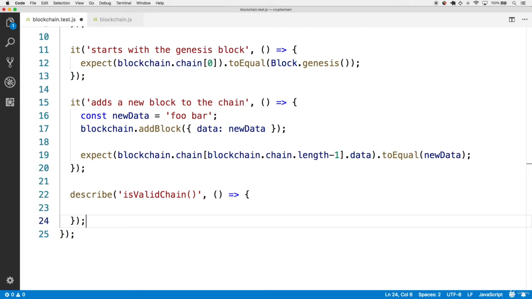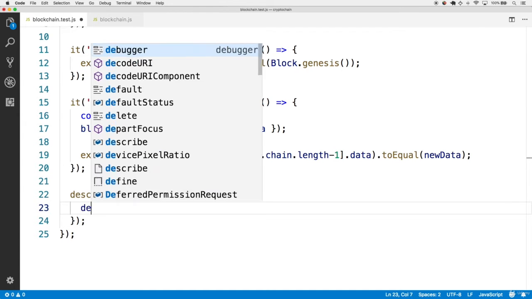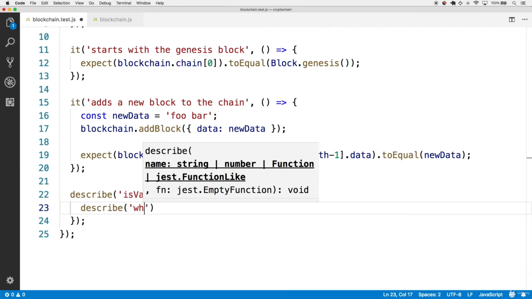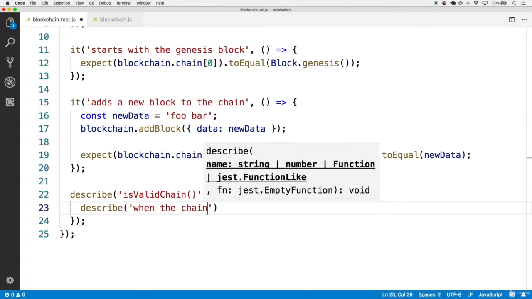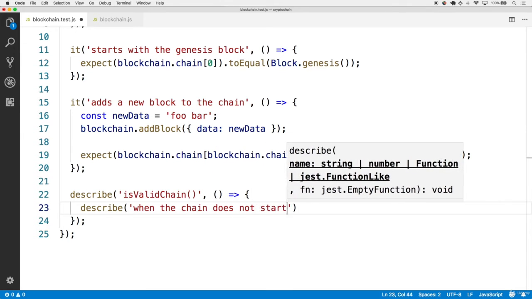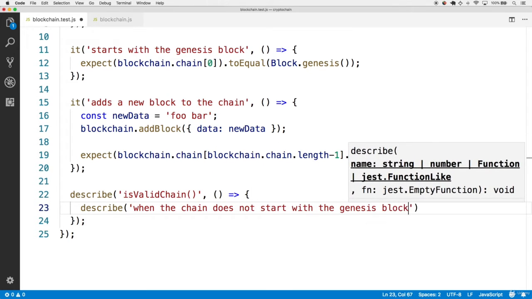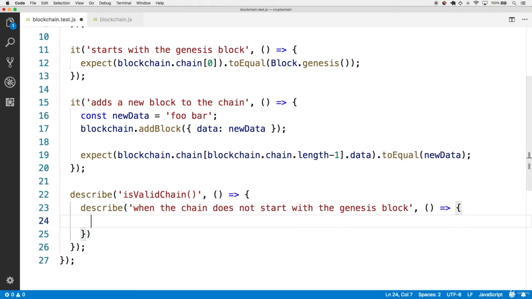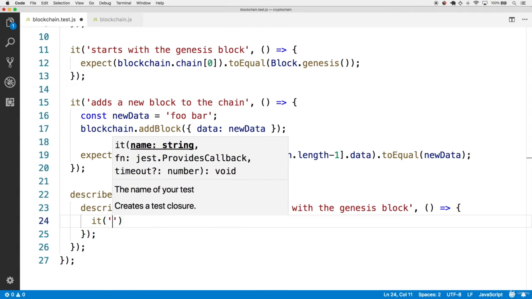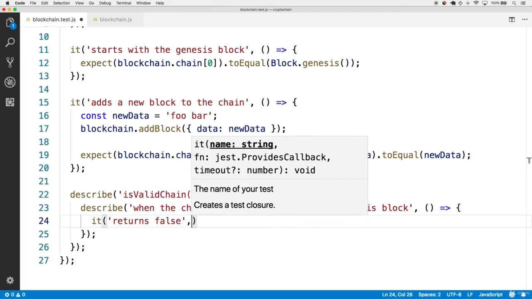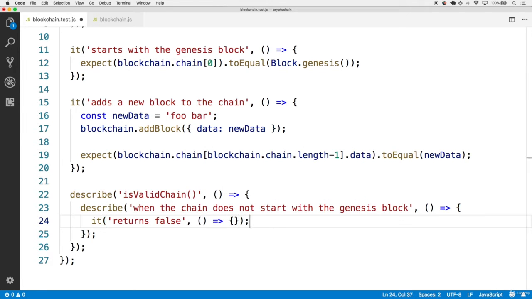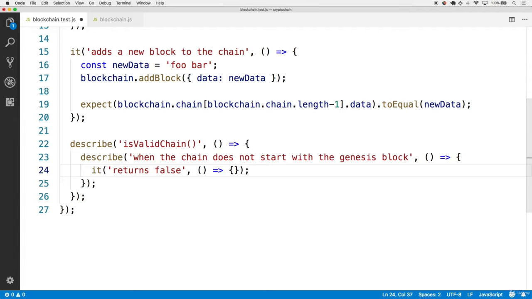So first, we need to describe a group of tests when the chain does not start with the Genesis block, because that violates the first rule where the chain needs to start with that Genesis block. For this situation, we're going to use a describe block, and we'll say when the chain does not start with the Genesis block, we're going to run a test. So we have our callback function here. And in this case, we want to make sure that the isValidChain function returns false. So we're going to stub that out as the one test in our case when the chain does not start with the Genesis block.